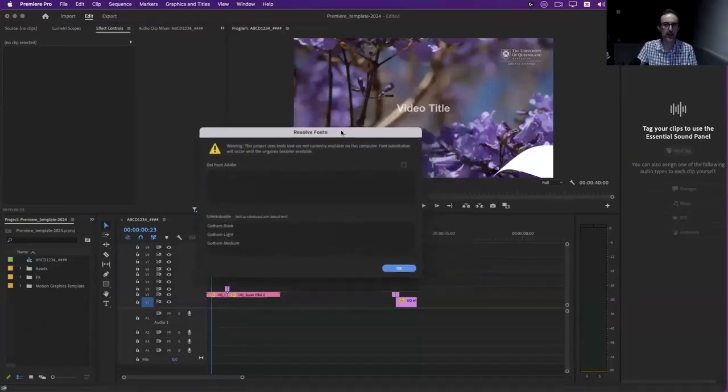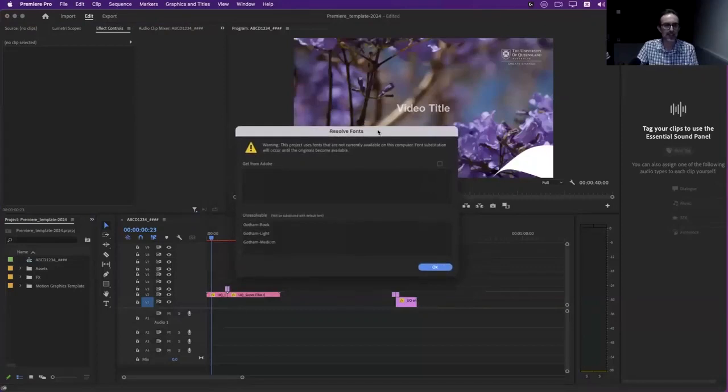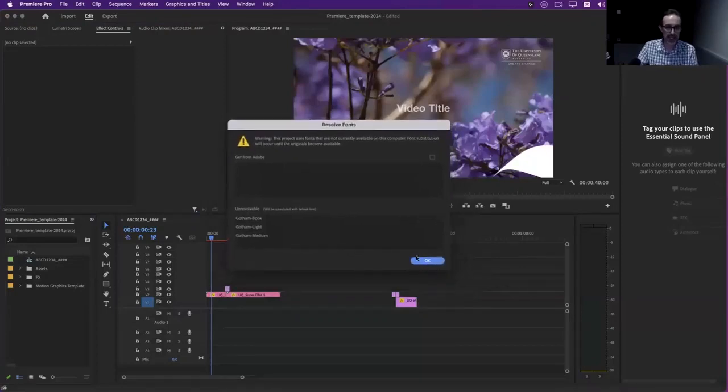All right, now another warning that will pop up with this is something that you can just go okay and ignore. The Premiere template that we're using here utilizes some fonts that you probably won't have. Gotham is the official UQ font, but not everyone has a license to use that font. If you can get Gotham and apply for a license, that's great, but it's not necessary.